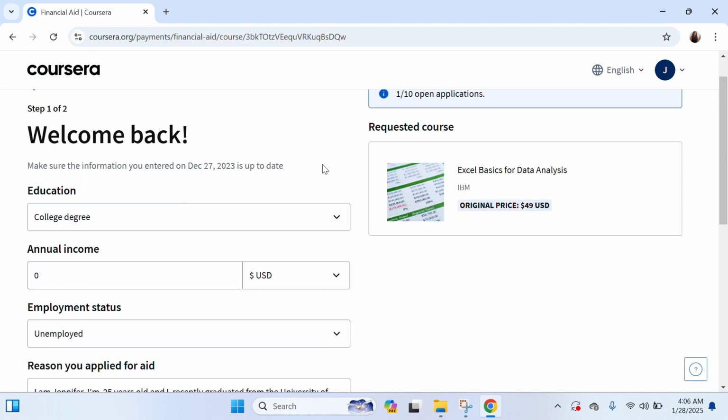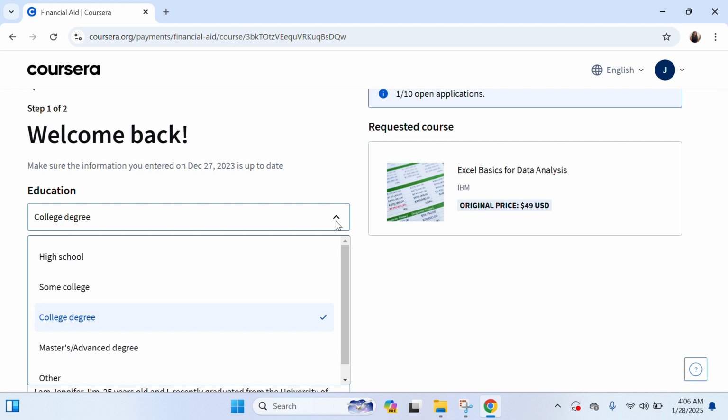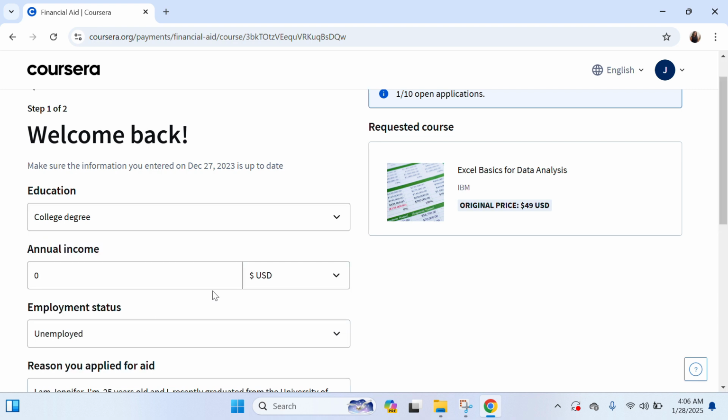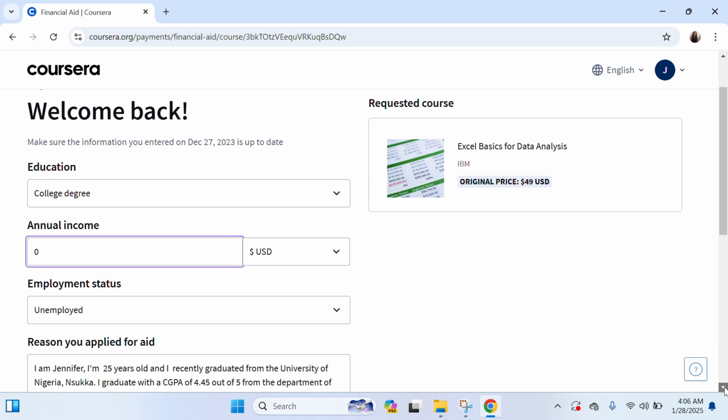When you click on it, it takes you to this place. As you can see, the original price of this certificate is 49 USD. That's $49. So they're going to ask you certain questions, like if you have a college degree, annual income. As of the time of applying, I was unemployed. I was just fresh out of the university, so I wrote 0 annual income, and I was unemployed.